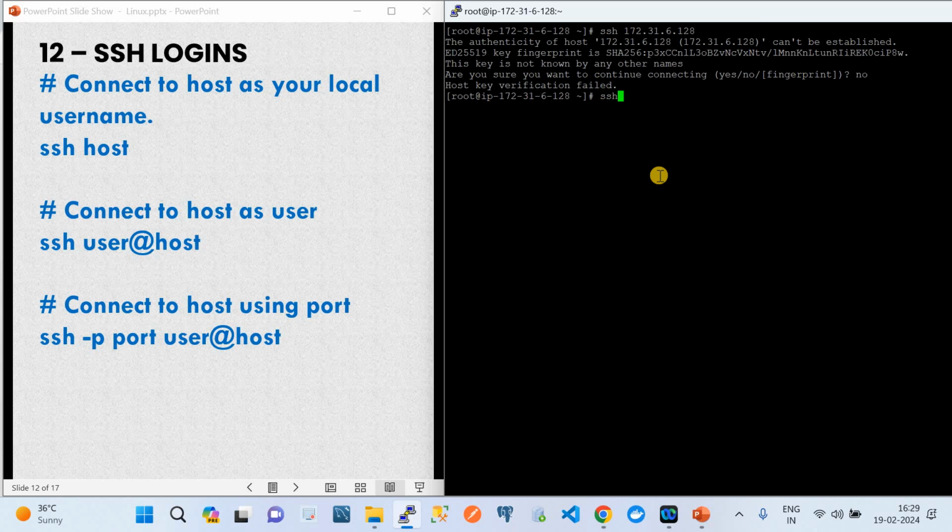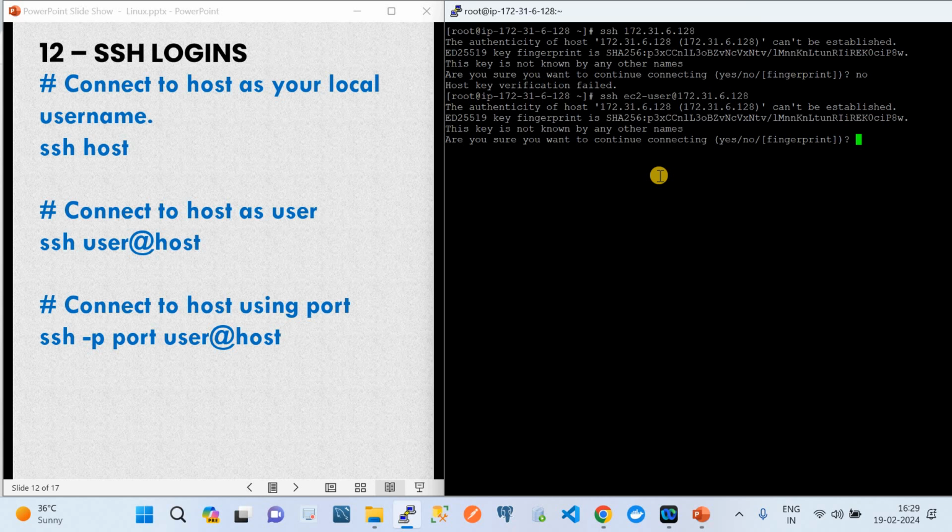Another one: if you want to log in with a certain predefined user, you can do ssh, space, ec2-user, that is my username, then @host. You can provide the IP address, that is 172.31.6.128. Likewise, you can do it.